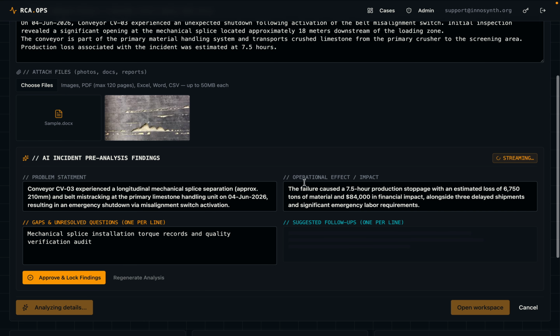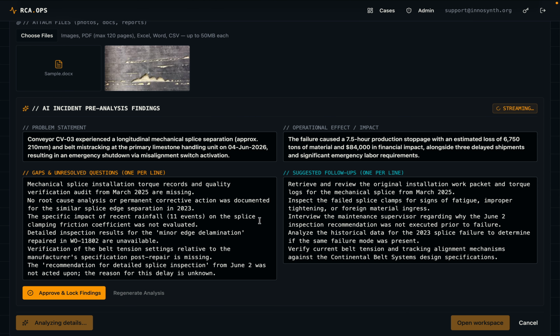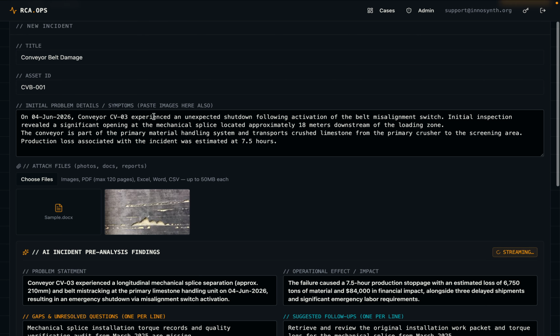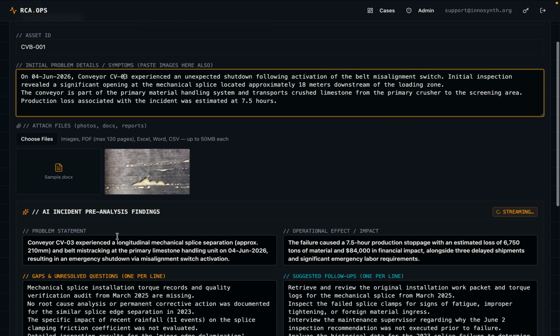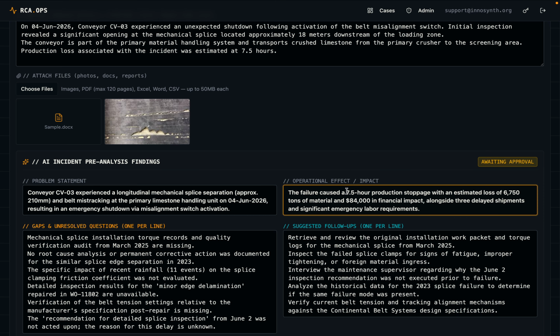So this will take a moment, and you can see that based upon the attached material, it is returning all 4 datas. You can see here CV03, we mentioned CV03 experienced a longitudinal mechanical spacing failure of approximately 210 millimeters. These things have been taken from the document. And the 4th June we mentioned in the document as well as the initial content. Then the failure caused 7.5. And what is the operational impact, which is based upon the sections I had given before.